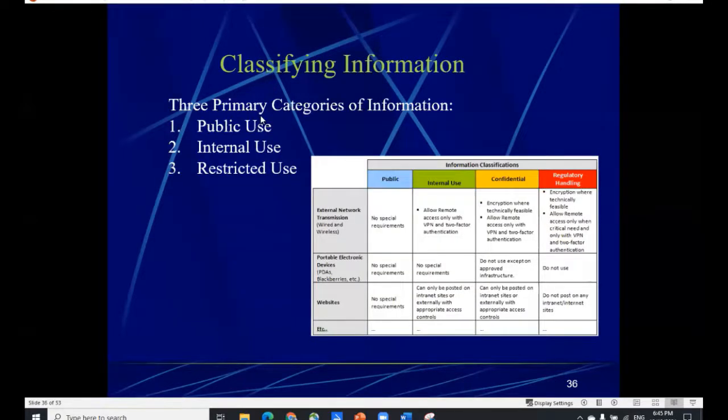So now, talking about the classification of information. Data can be classified into three primary categories: for public use, for internal use in the organization, or for restricted use, only for specific users. So when we talk about information classifications, you have public, internal, confidential, regulatory handling, and so on.